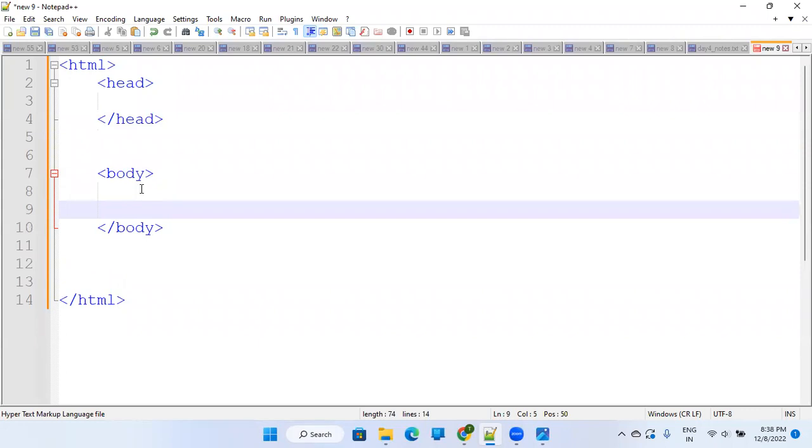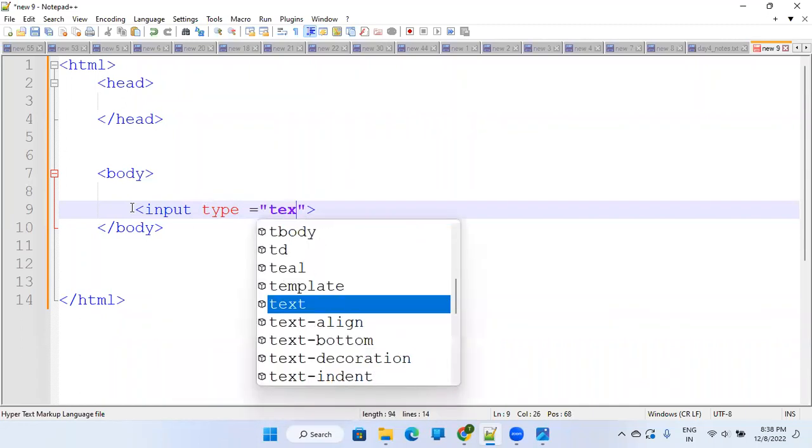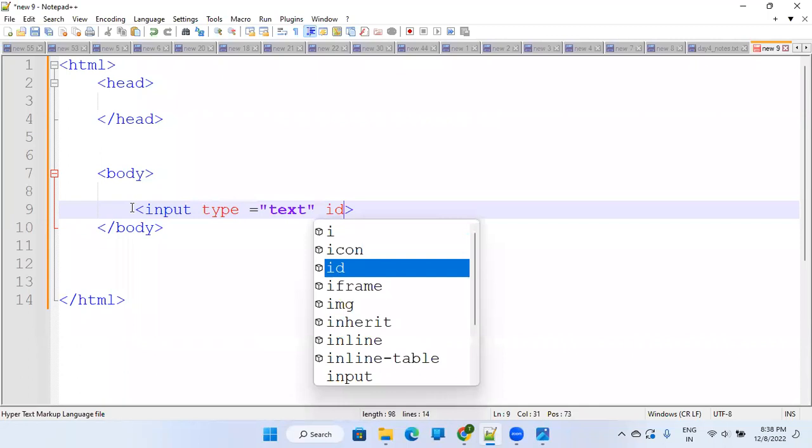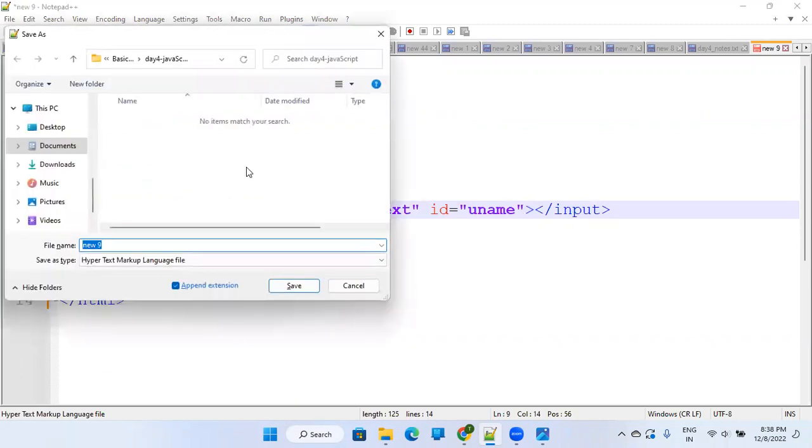Now let's create something here, and let's create one text box. So I will say input type is equal to text. Let's give some identification to this. ID is equal to uname, and that's it. And that text box will end here. So I'll say input. Okay. And you can ask username. Put the username here, something like this. You can use label also, but I'm doing it in a very simple way as of now.